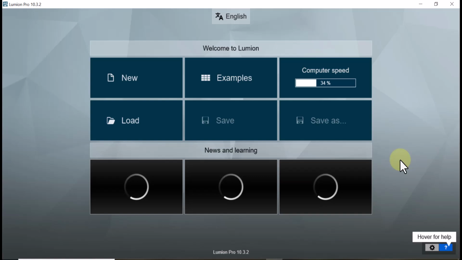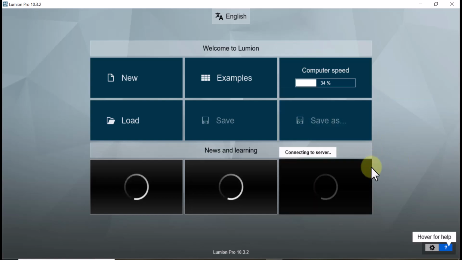Whatever computer you have, so far as you are able to install Lumion on it, maybe you have a 2 gig dedicated graphics card or 4 gig, whatever it is, I will show you how you can manage it. You'll be able to run your Lumion smoothly despite the system you have.